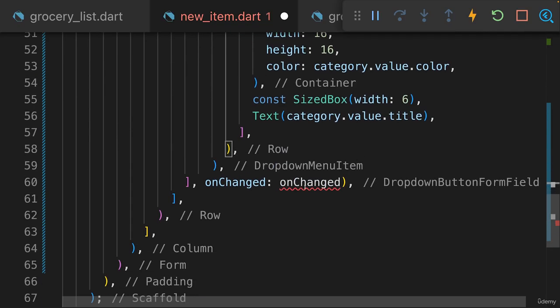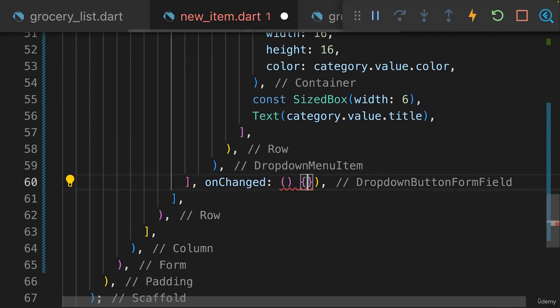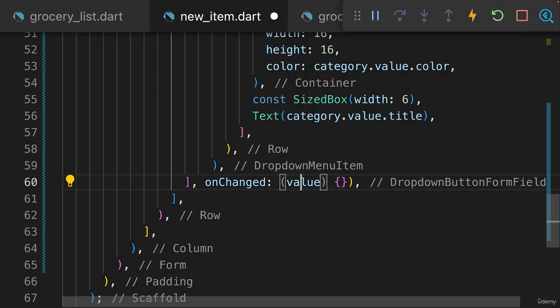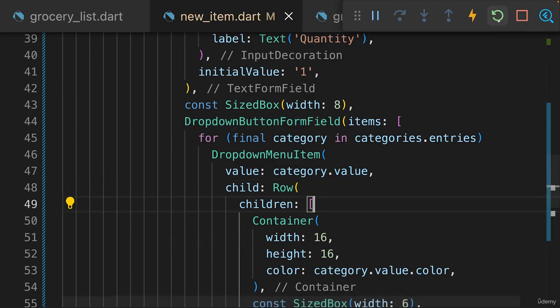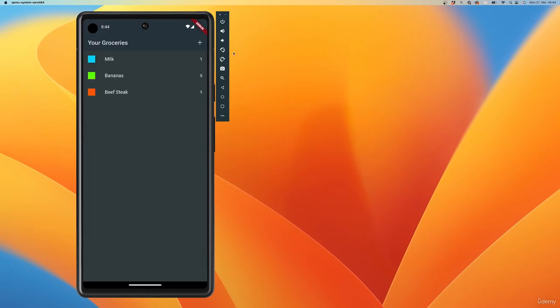Now we also must add a function, and we'll add the actual function logic later. For the moment it will just be an empty anonymous function that is called automatically by Flutter every time the user picks a different item, and which will automatically receive that item's value as an input. So in this case, the category that was selected. And that's the finished drop-down button in its form-specific variant. If you re-render everything, you should be able to see this, but here we actually don't.